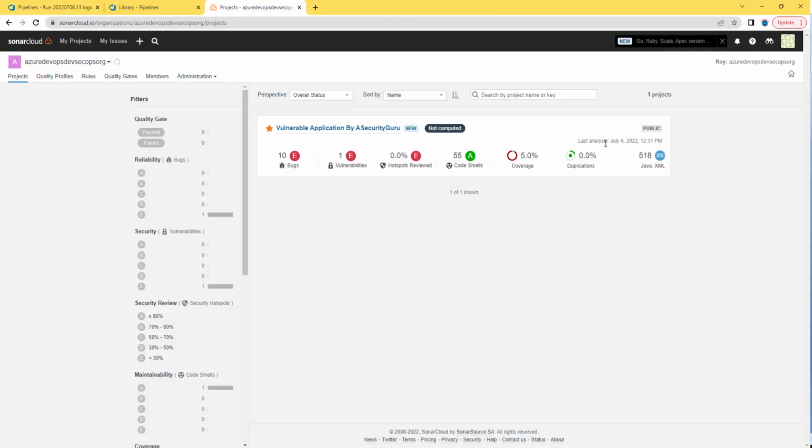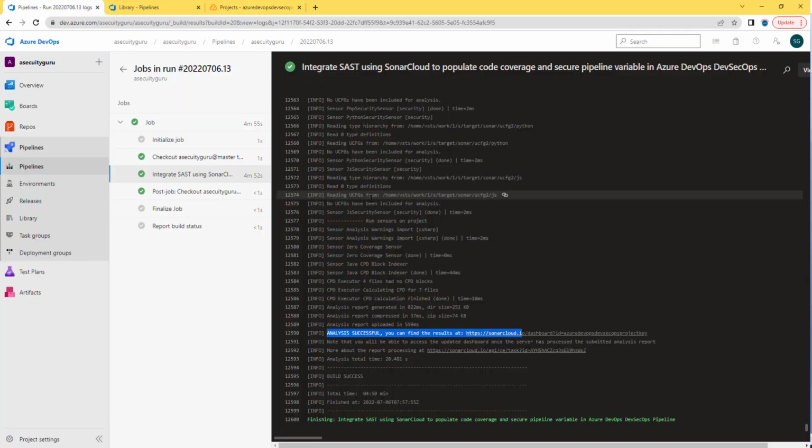I'll switch to Sonar Cloud. As you can see, this is the old analysis. I will refresh this page, and you can see that the analysis has been refreshed and it ran just now. So that's how we moved our security tokens from the YAML file to pipeline variables within the Azure DevOps library.